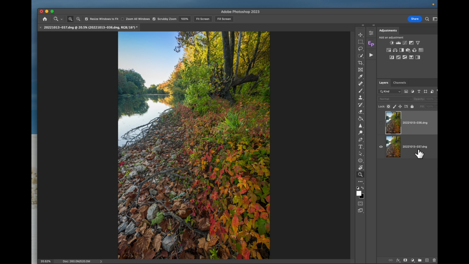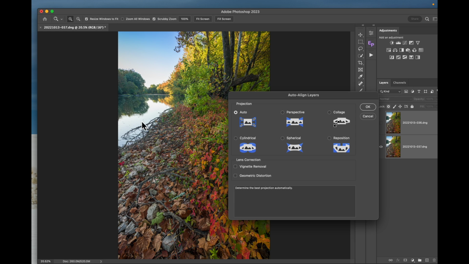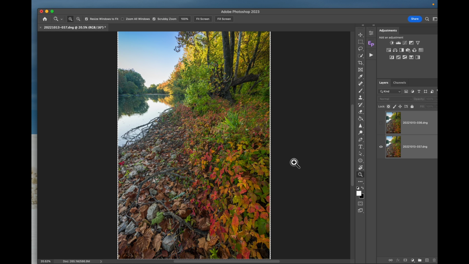So the first thing I do is highlight both images by hitting the shift key. I've got them both highlighted. Then I come up to my edit, and this will be different on a PC. I'm working on a Mac, and I go to auto align layers. I don't click anything here, and I say OK. Okay, you can see the white line. That's the movement in the focus breathing.